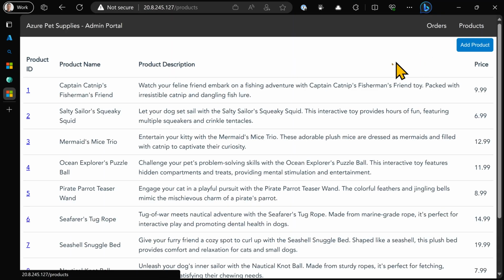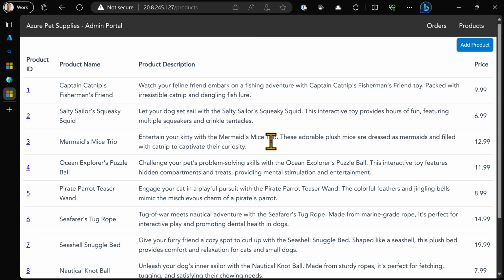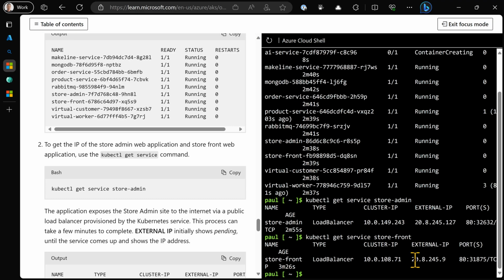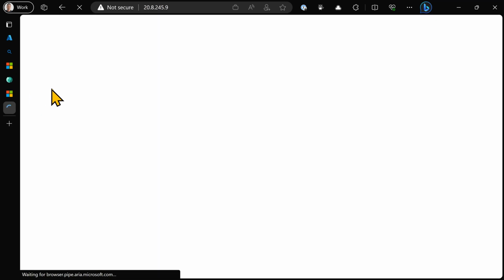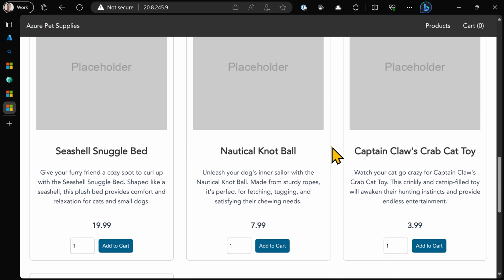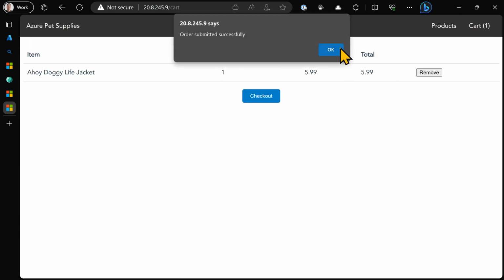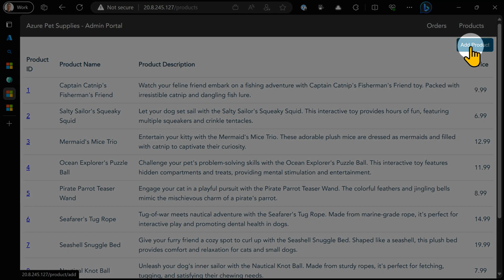And we see our admin portal is here, and we have a list of products. We can also grab the public IP of the storefront just to see what it looks like for our end users. And this is what the storefront looks like for customers. So they can actually come down here, browse products, add them to the shopping cart and submit the order just like that.